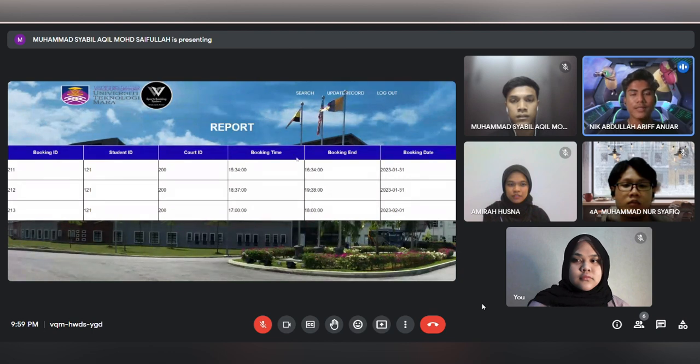So the first interface that pops up from the website is the report interface. This is where I can see all the records of the bookings that have been made by the students. From this report, I can refer to the booking ID, student ID, court ID, booking time, booking end, and booking date. Okay, next I will go to the search interface.